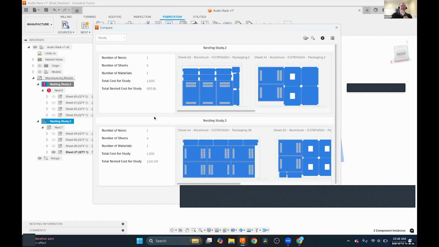I just selected both of these and I say compare, and it's telling me this one requires 5 sheets. However, this one only requires 4 sheets, but we can see the total cost for this one using the smaller sheets is $1,000. The total cost for this one, even though it uses fewer sheets, they're a little bit more expensive. It's going to cost $1,200. And we can see the total nested cost. Now that's for the whole study.